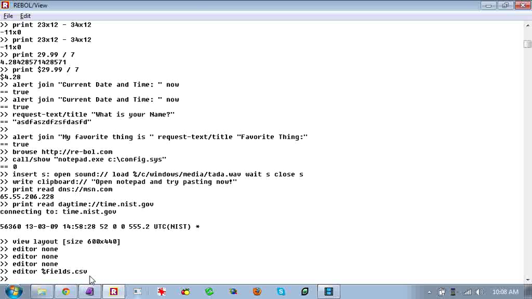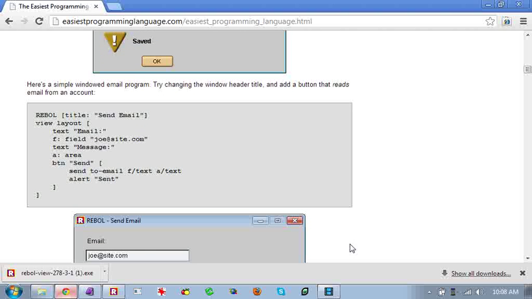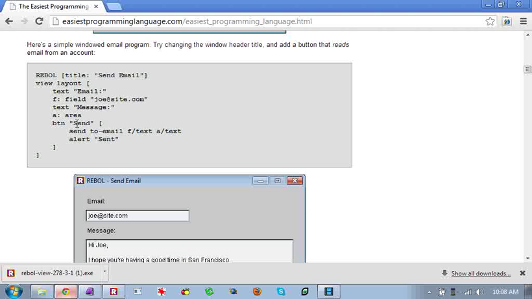So that's a useful little program that you can use to save data. The rest of this tutorial is basically more examples.